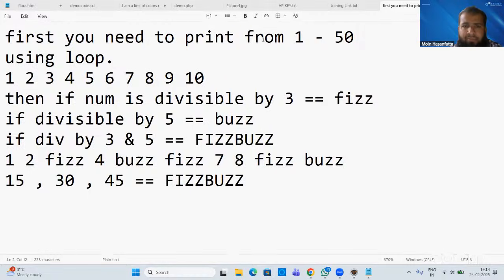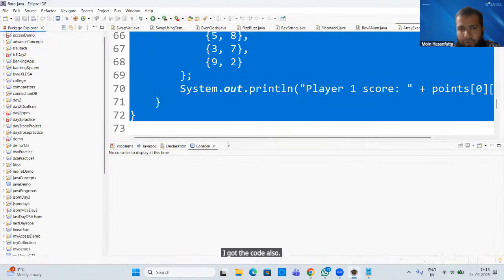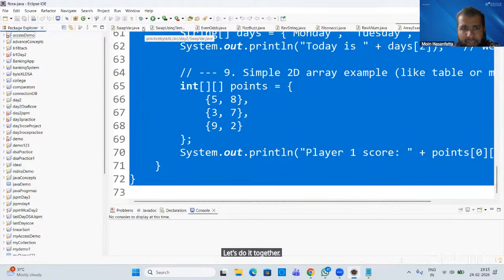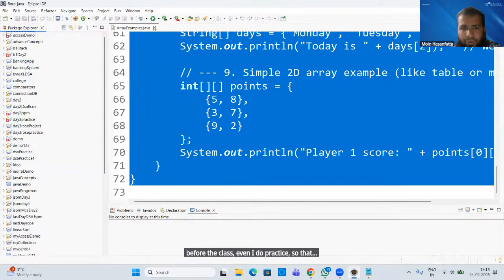Correct, Pritima? Okay. Yes, boss. I got the code also. Good. Fine. So now those who are new here, let's do it together. Okay. I was doing practice, so I have all the codes open. Before the class, even I do practice so that there is no issue in the class.